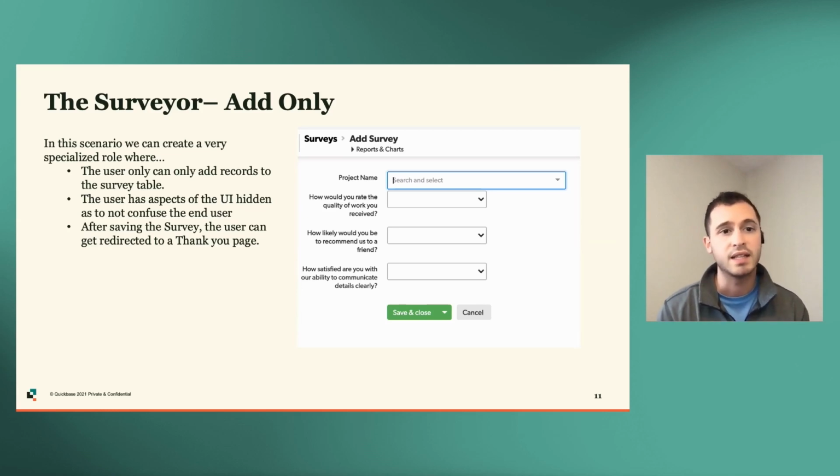The user has aspects of the UI hidden as not to confuse the end user. So in this scenario, I might actually hide every single table within my application, have them go to a particular dashboard with a button to add a survey. And then within that button, we can have them be redirected to a thank you page. So they have very little access into everything else that you'd be seeing, except for exactly what you'd want them to do.